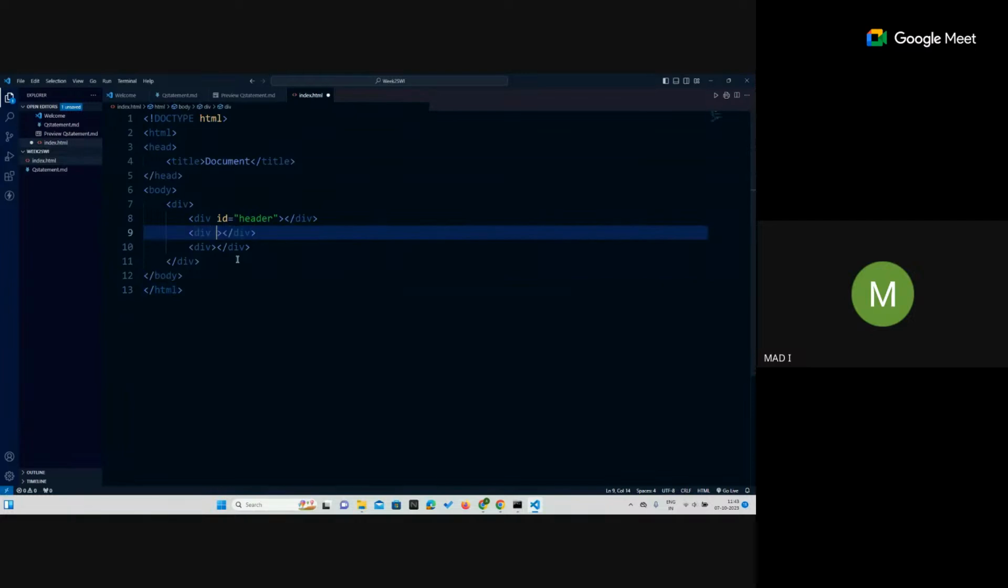Similarly, I'll add an ID to this one, and let's say this should be content. And similarly, this ID will be footer. So there are a total of four div tags in the document. How do I uniquely identify a particular div tag? For that I've given an ID. Is everything clear till this point? Any doubt?